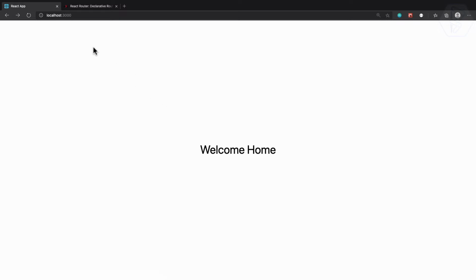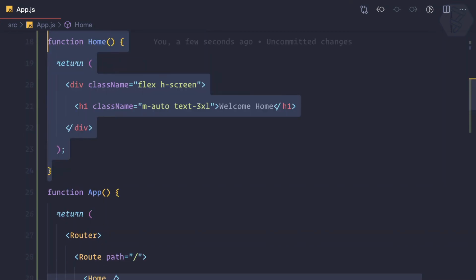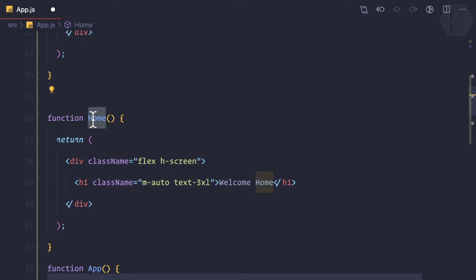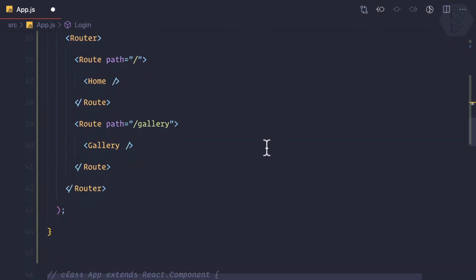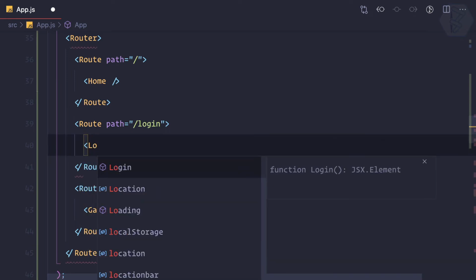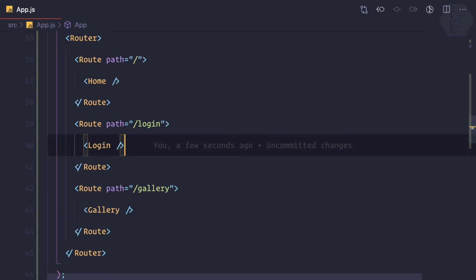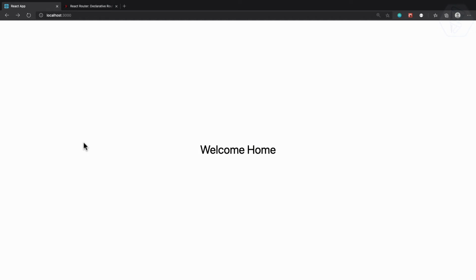Then what do we need? We need something else, like the login page. So once again, let's go and create the login page. And we can go to the Login, and I can say Login Page. And similar to this Gallery, we should have /login and then Login. So we have a bunch of routes with every route having a component. That's good. And let's go to /login, and still we are having this Welcome Home.